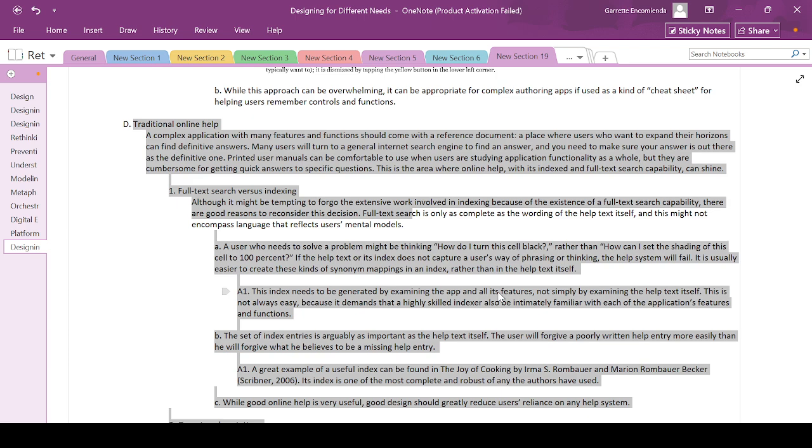Printed user manuals can be comfortable to use when users are studying application functionality as a whole, but they are cumbersome for getting quick answers to specific questions. So this is the area where online help, with index and full text search capability, can shine. Full text search versus indexing. Although it might be tempting to forgo the extensive work involved in indexing because of the existence of a full text search capability, there are good reasons to reconsider this decision.